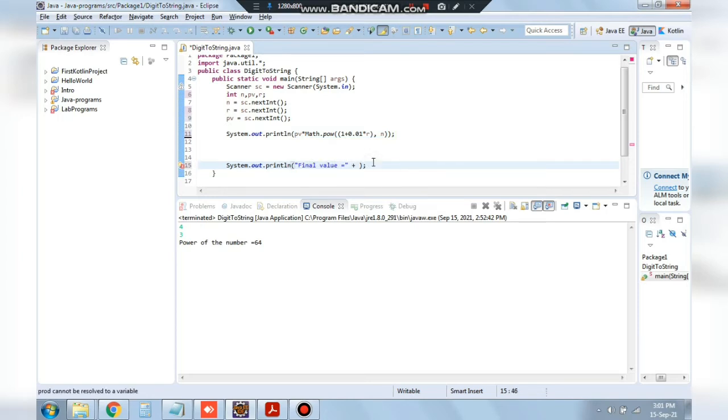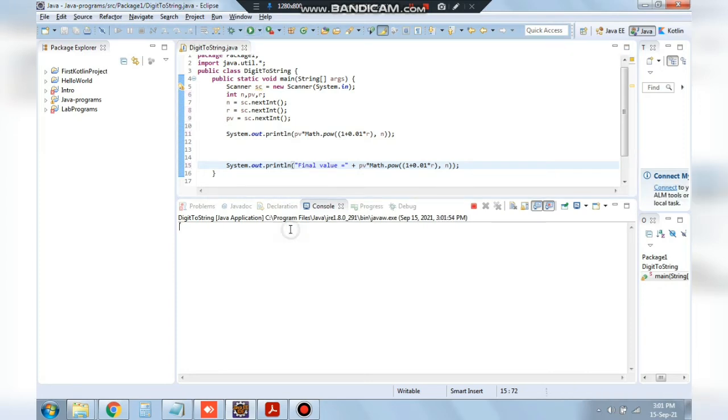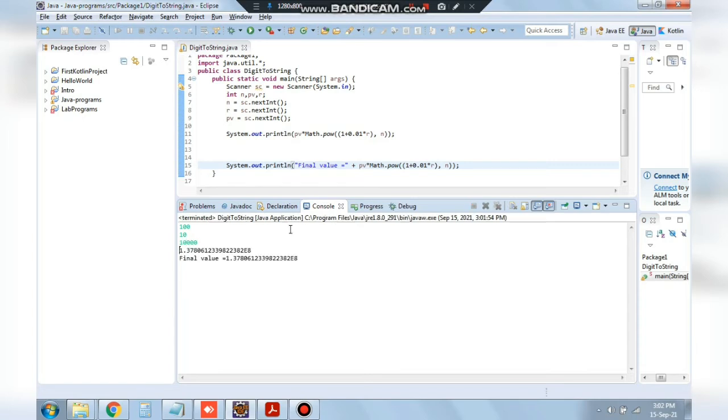Final value will be equal to, we are just printing the final value here only, right? That's the final value here. So let's run this program and see if it works. Let's enter 100, and the depreciation percentage is 10, and I want to see the value after how many years. The rate is 10, and the present value I have to enter is 10,000. I have altered the numbers here which I have to enter, but it's okay. I got the final value here, and that's all we needed in this program.